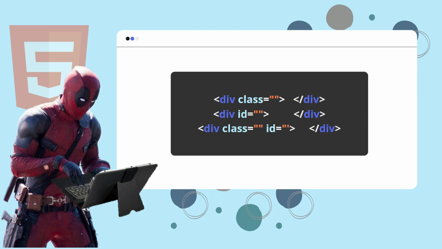Well, on one hand, the value of the ID attribute must be unique within the HTML document. And on the other hand, the class attribute, you can use as many times as you want.